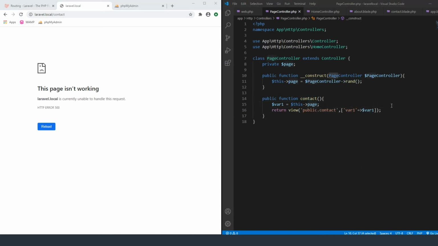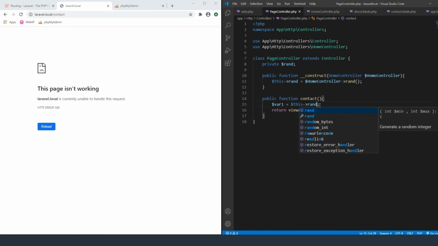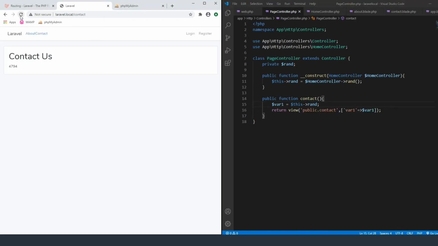Okay, what am I doing wrong here? Okay, I see. I did it backwards. So we're actually on the page controller, so we don't need to name this page controller. We're actually trying to access home controller. So if we change this to home controller, and then we declare the variable as home controller, change it here as well. And let's go ahead and change this back to rand because we're calling the function here. And then let's call it rand here. And then finally, this variable is going to equal rand. Now if we refresh our page, it's working.